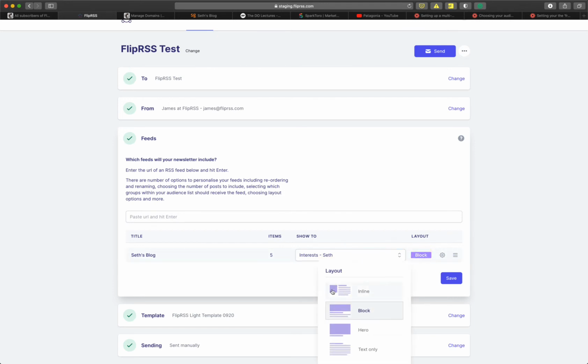So the options are inline, where you've got an image to the left, the title and the description to the right. Block, where you've got full width image, title and description below. Hero, which is just image, full width image and a title. And text only. So for Seth's blog, we're going to pick text only.